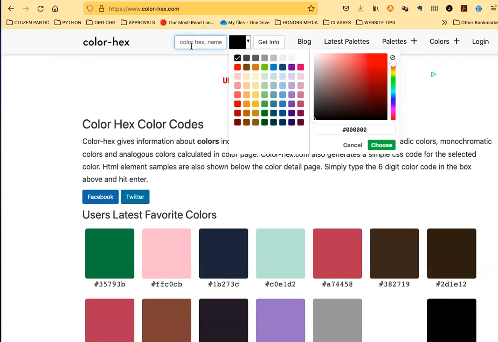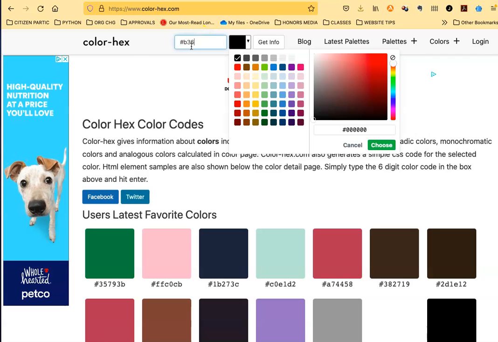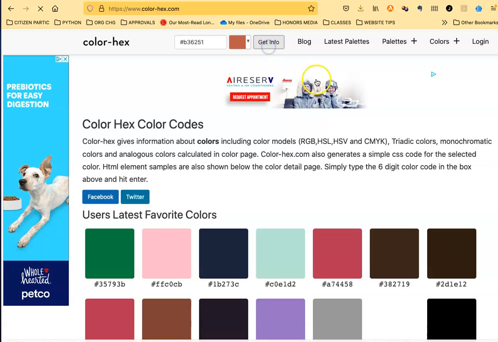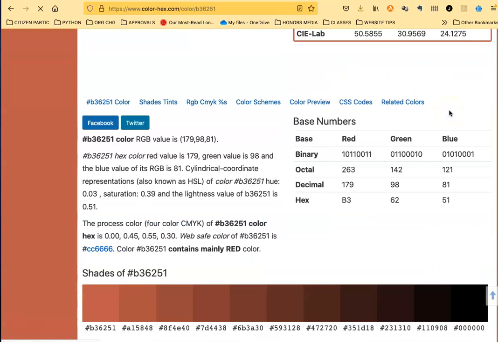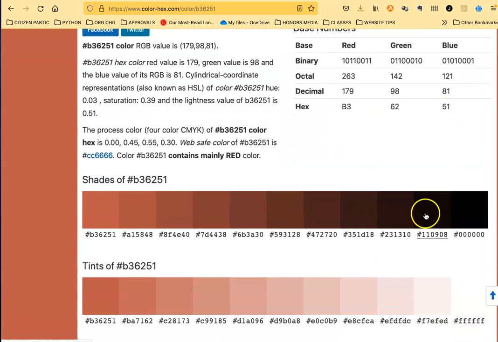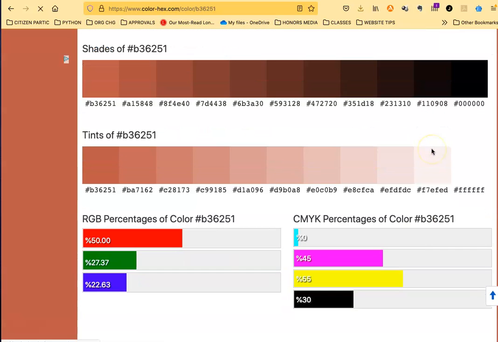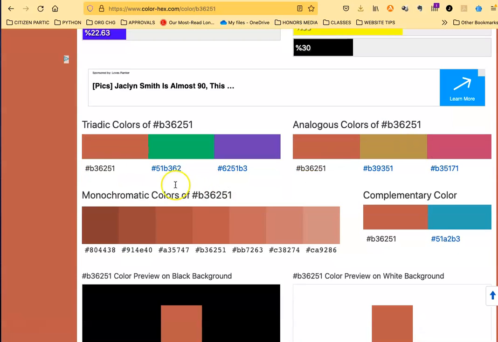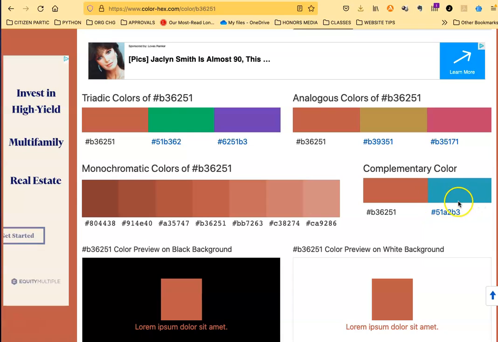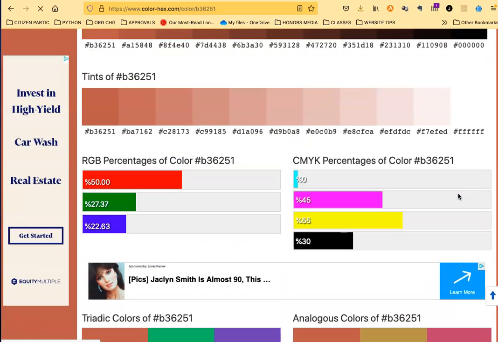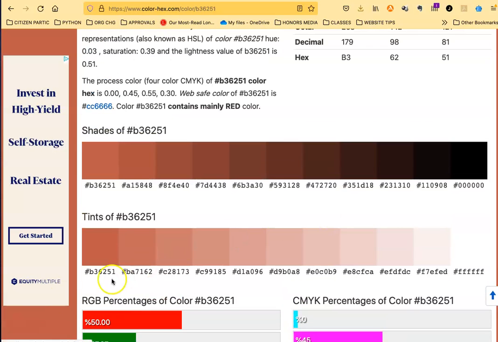So I can add that number in here, B36251. There's my color, choose the color, and then I'm going to get info on the color. And this gives me all of the gradients and shades that we may want to use, as well as their hexadecimal numbers. We also can look at the triadic colors, the complementary color, and that can help us give some ideas of what we might want to include in our color choice.